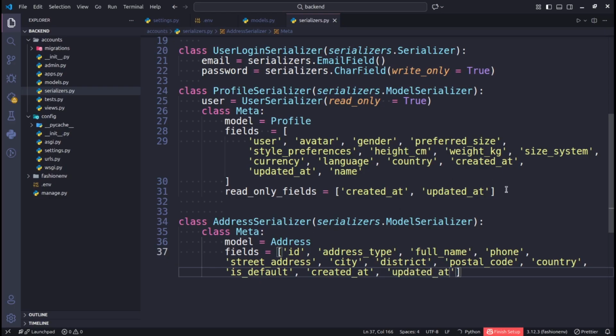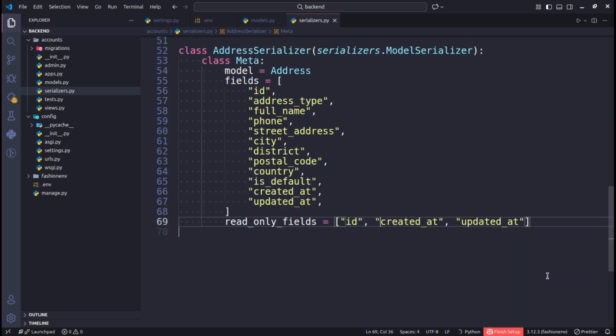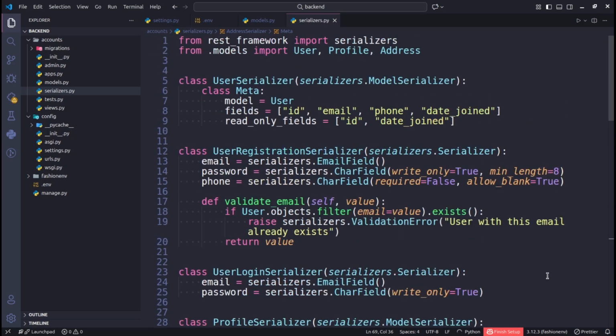So then for the read-only fields, you also need to have these ones. So just copy this one, and then come here below. Then I'm gonna paste that one. Also we need to include ID here, and close that one there. So as you see, we have worked on the serializers. So let me save this one to arrange it like that. Make sure that your serializers look like that. Okay, so that is it.